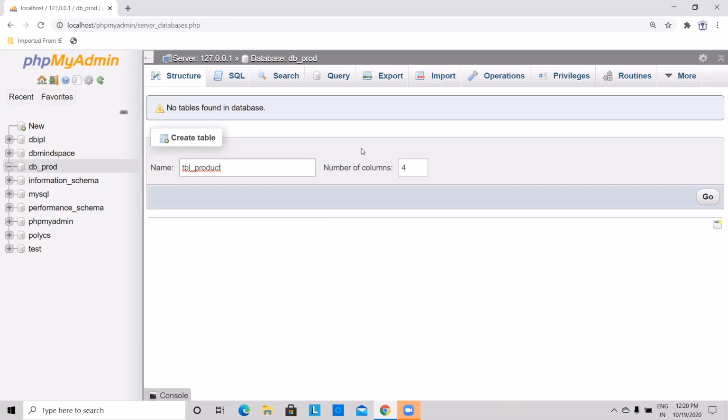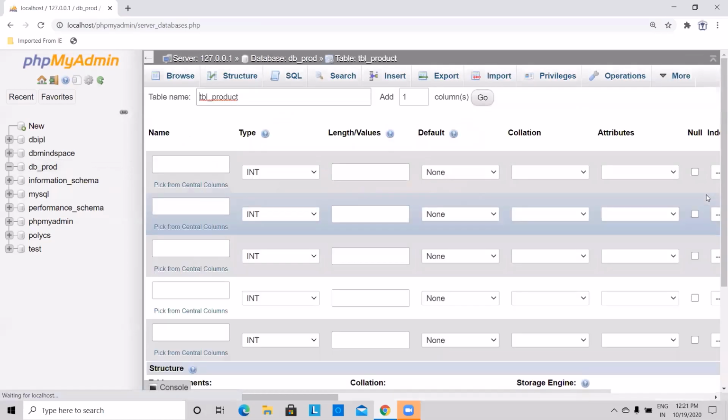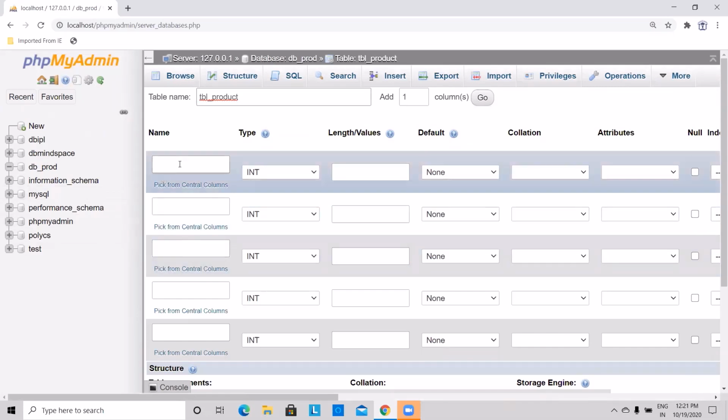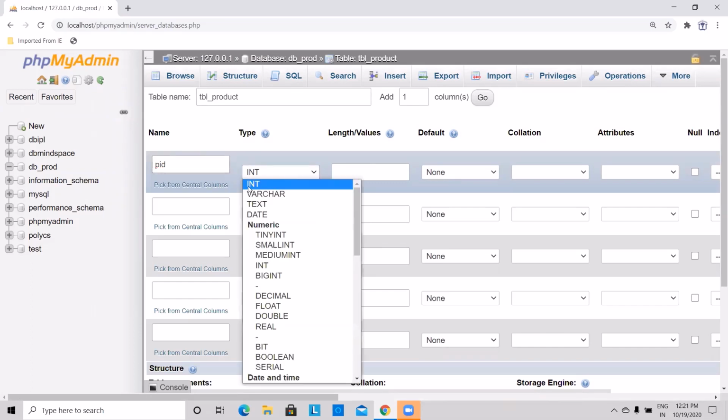So currently we are having two things. First, db_prod, that is my database. Under that database, I am having a table tbl_product. Now in my table, I want 5 columns. So I have written here number of columns 5. Now let me click on the go button. Now it is creating a table for me with 5 columns. The first column I want to take is PID, which stands for product ID. As you know, generally product IDs are integers, so I am taking int.